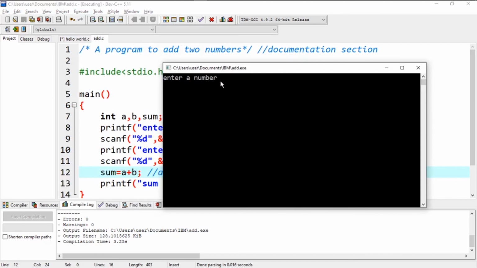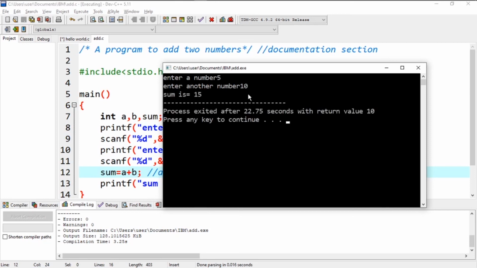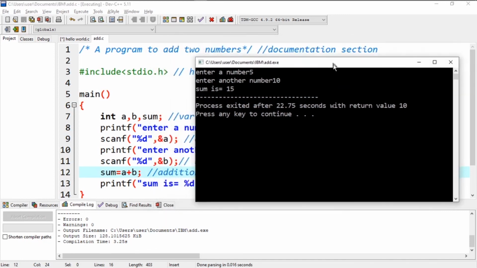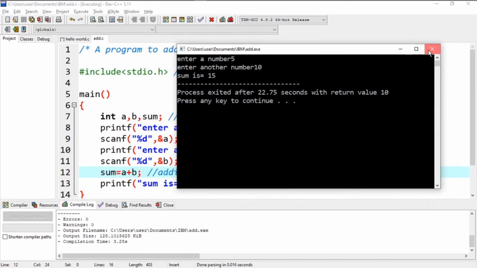So here it is. Enter a number. Let's enter 5 and press enter. Now enter another number. Let's enter 10. So I press enter here and it displays the sum is 15. So here we have successfully written a program to add two numbers.